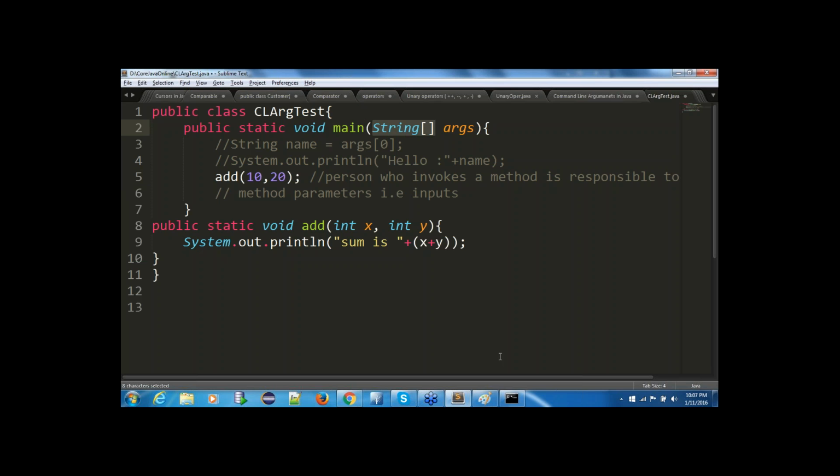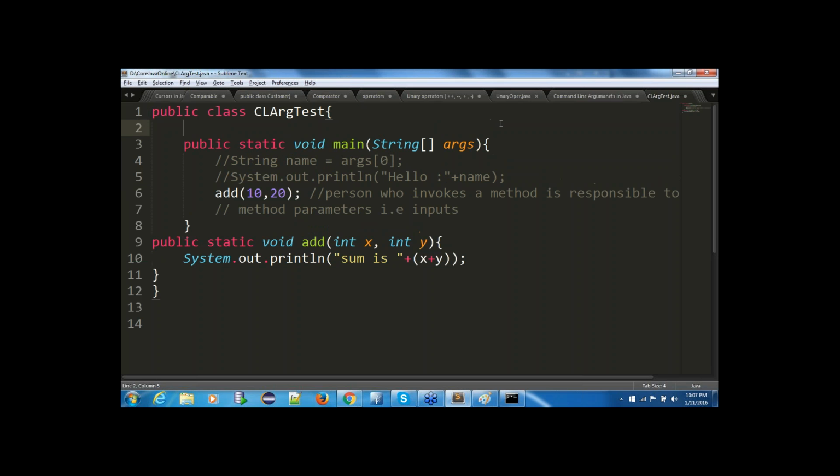As we know, the main method is called by the JVM. So as the main method is called by the JVM, the JVM has to send these input parameters. But how will the JVM send the input parameters? Actually the JVM doesn't have any requirement to send any input parameters to your main method.